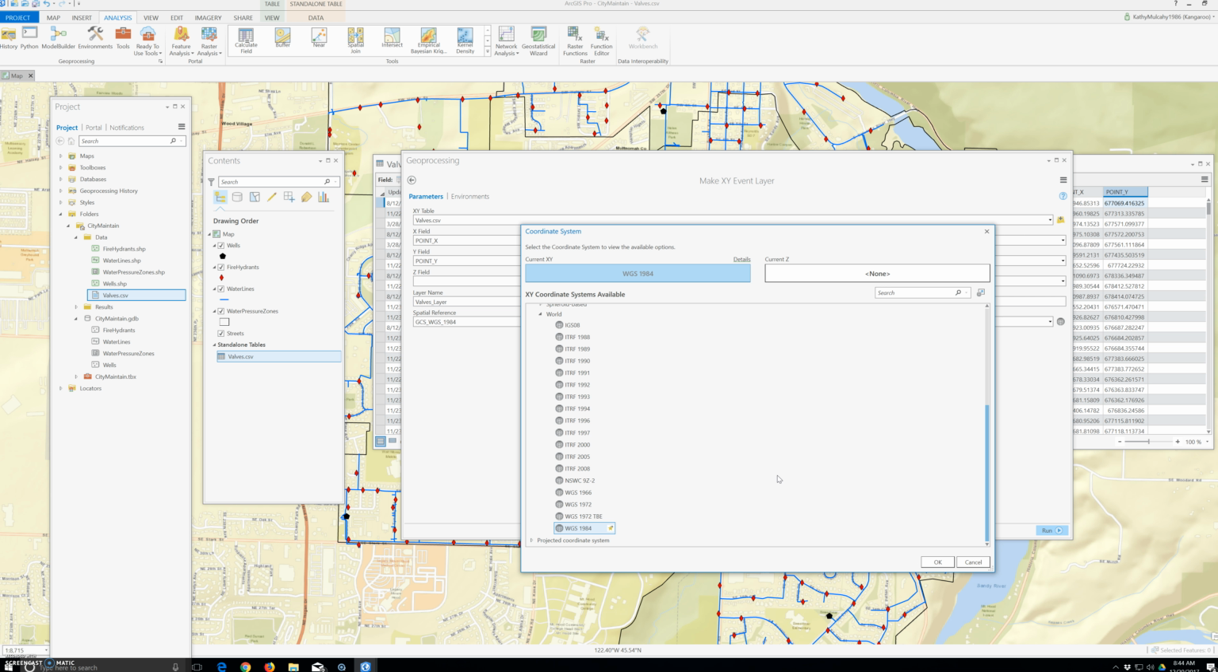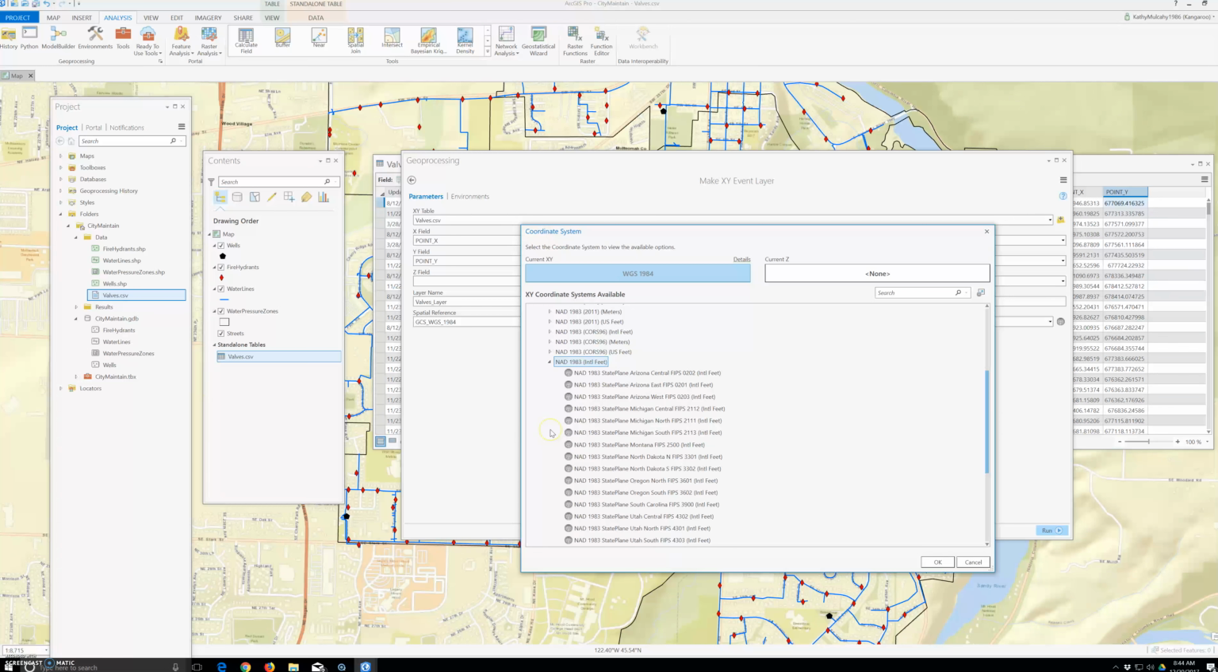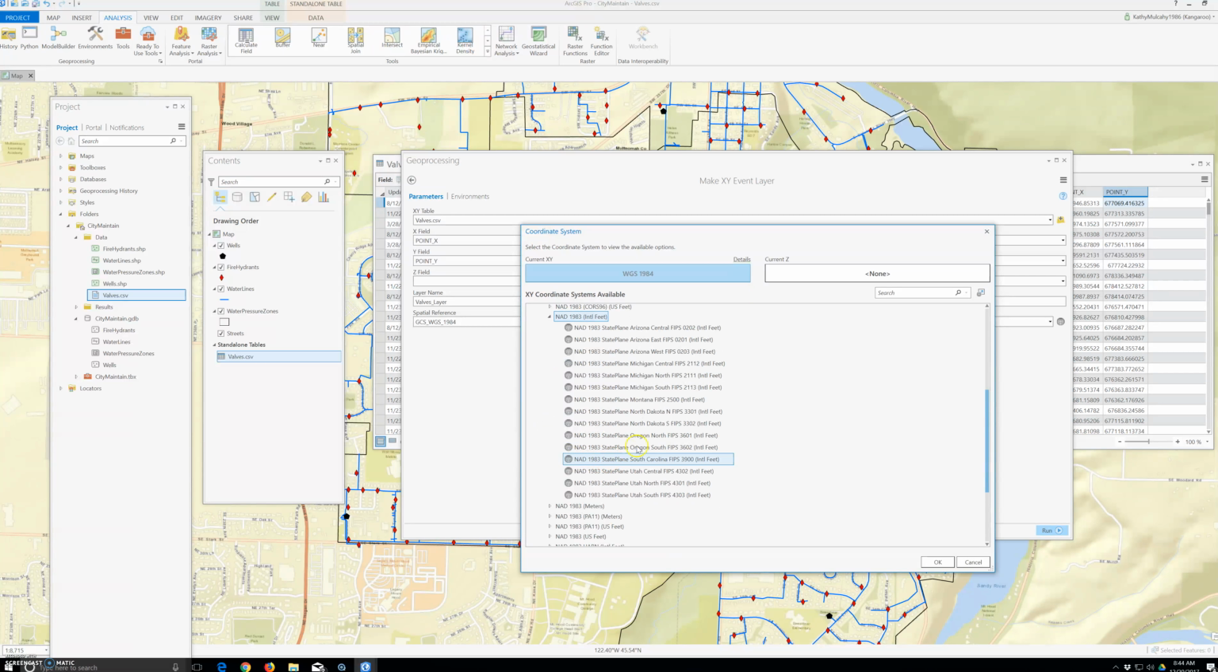So now what we're going to do is look for not the geographic coordinate system, but the projected coordinate system. We're going to look for the NAD reference layer. I don't think it's state plane, NAD state plane, NAD 1983. We will choose feet, international feet, and expanded NAD Oregon.